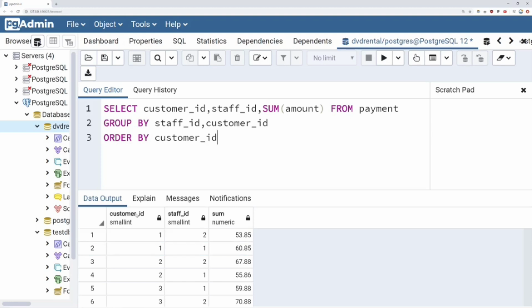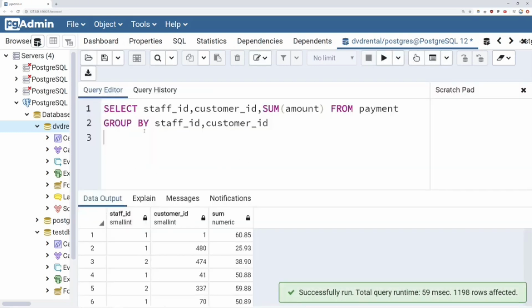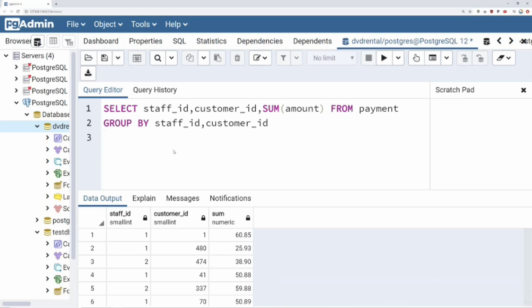So in this case, it looks like customer 1 spent $60.85 with staff ID number 1, and then $53.85 with staff ID number 2. Something to keep in mind here is while the group by order does matter as far as how you're grouping things together, the actual select statement, that order doesn't really matter. So I could, if I wanted to, organize the results by staff ID first, and then by customer ID. So if we just see those results, I'll go ahead and remove the order by just so we can see those raw results here. But here, I'm essentially not changing any information. So we still see staff ID, customer ID, and then the total sum per customer.